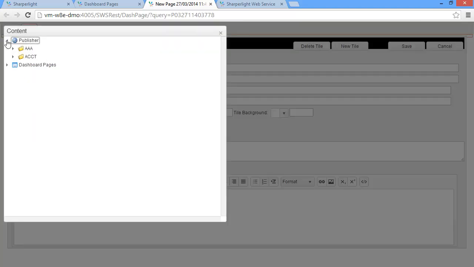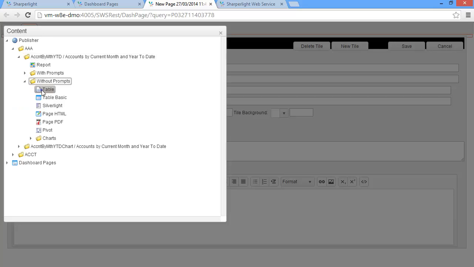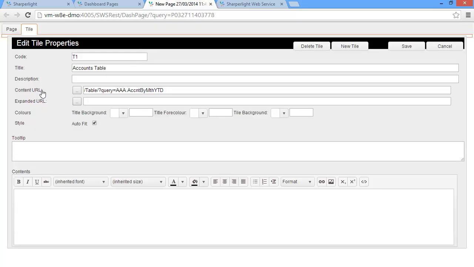The Content Lookup dialog displays all the published queries available in Publisher, and it provides a simple navigation pane to select a particular rendering style. We navigate to the Account by Month Year-to-Date query and select the table item below the Without Prompts folder. The shortened web address of the table will be copied into the content URL. To accept these changes, click on the Save button at the bottom of either the page or tile properties.